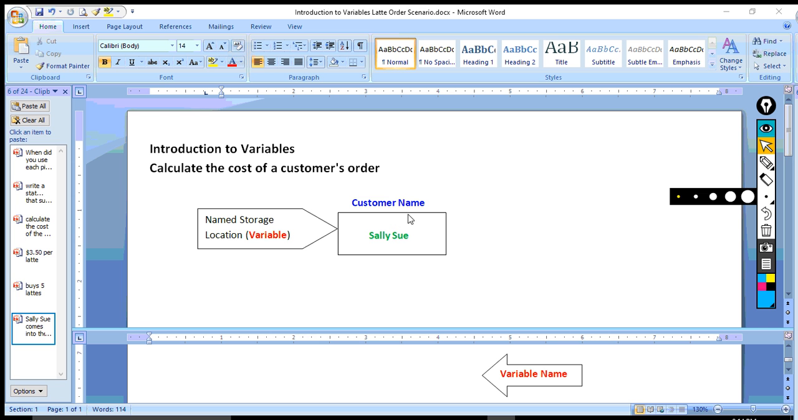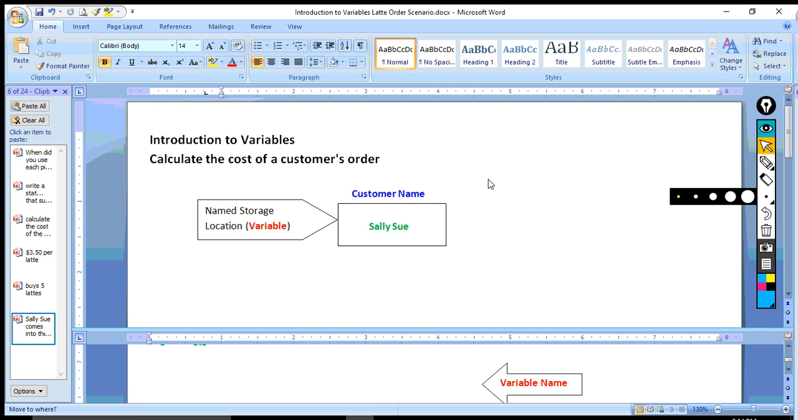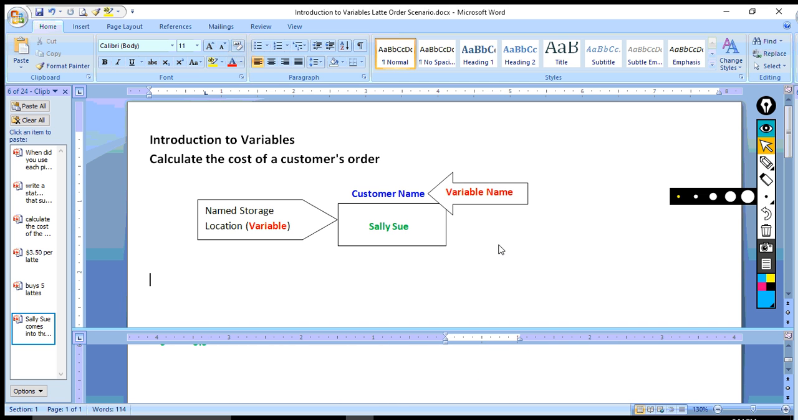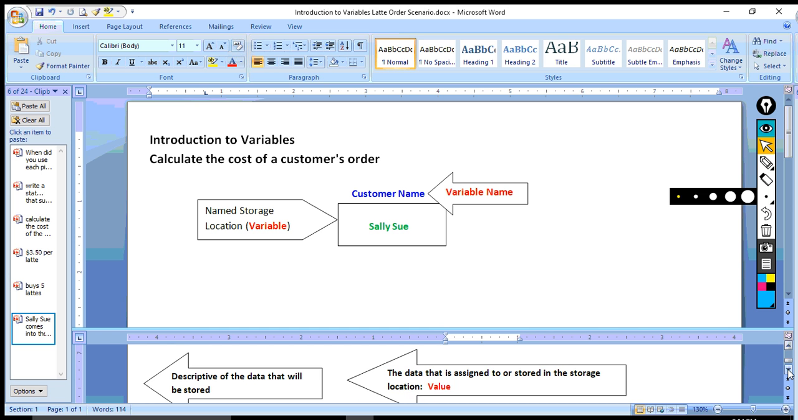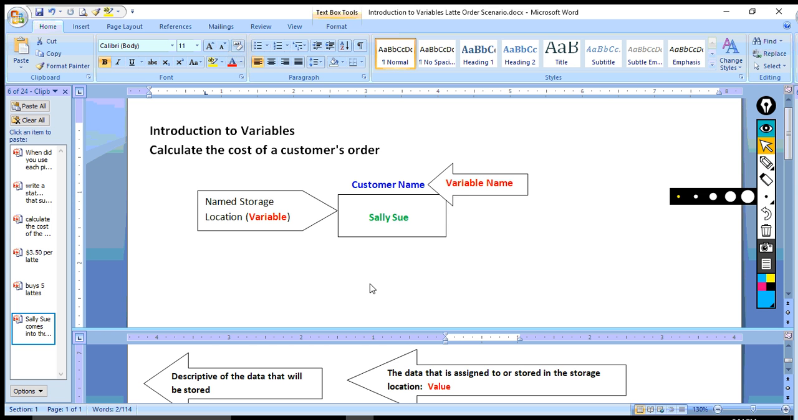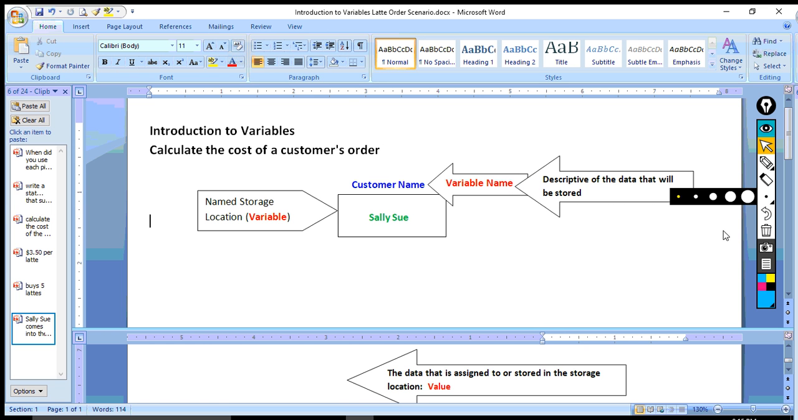And so as we said, this variable, this storage location, is a named storage location. You can also call it a named memory location. This variable has a name, and so we call this a variable name. The important thing about a variable name is that it is a descriptive word. It's descriptive of the data that will be stored.